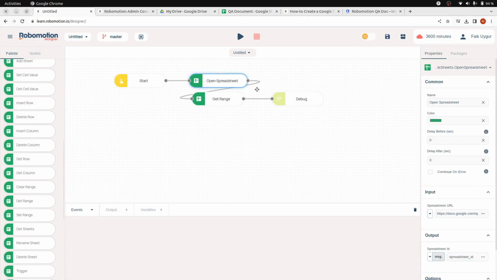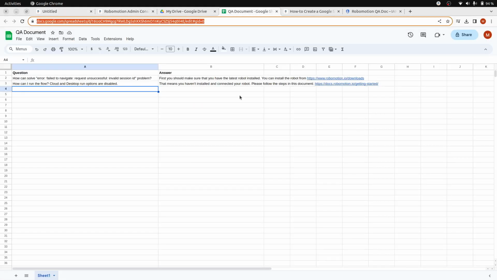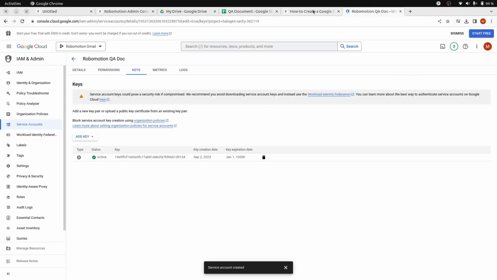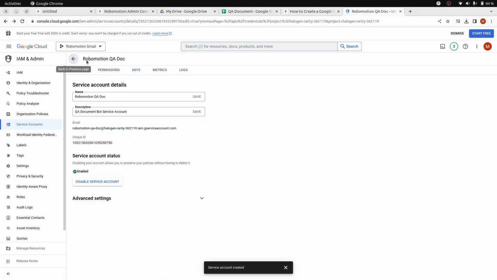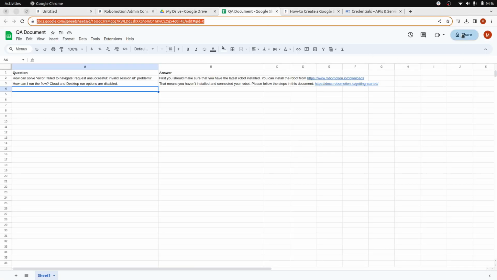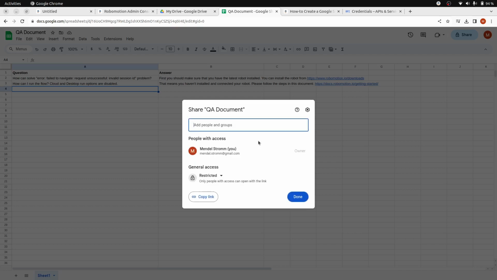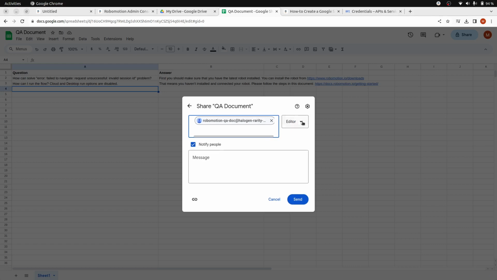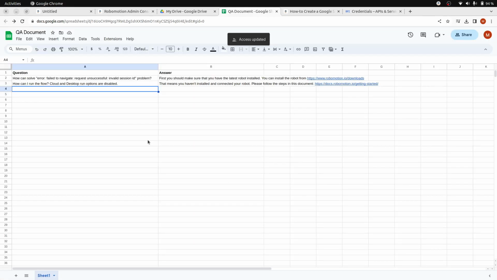One last thing, we need to share this document with the service account email. So there should be an email somewhere. We need to find service account. This is the service account email. We need this. Let's copy it. And we need to share it. We need to share the document with the service account email. Add, yes, editor, and send. Now we are ready to read this document.